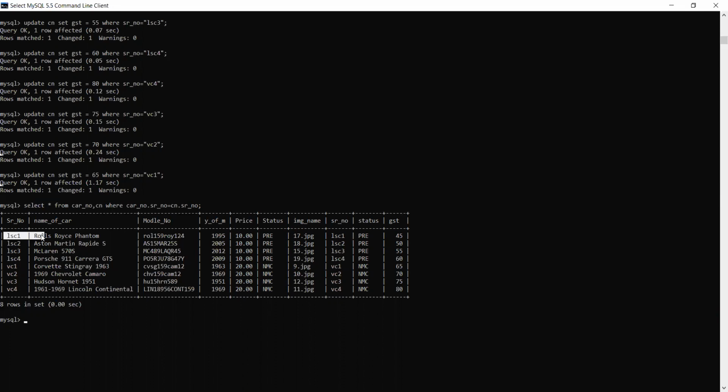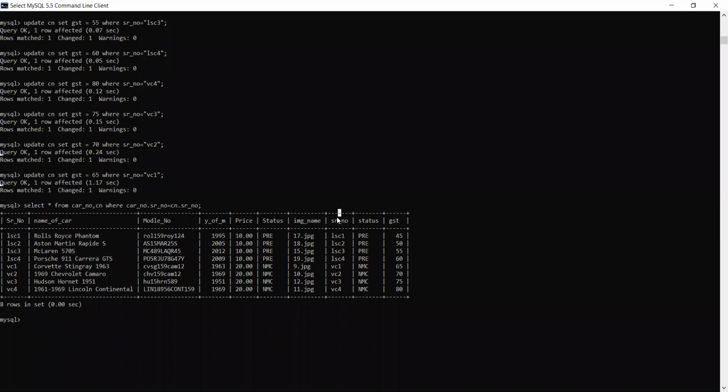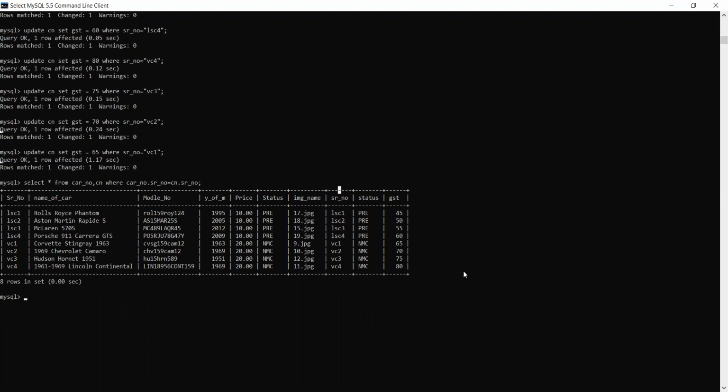And one more thing you have to understand over here, that whenever we do equijoin, the common column will be shown to you 2 times. So if you wanted to see it 1 time, then it will be called as natural join.